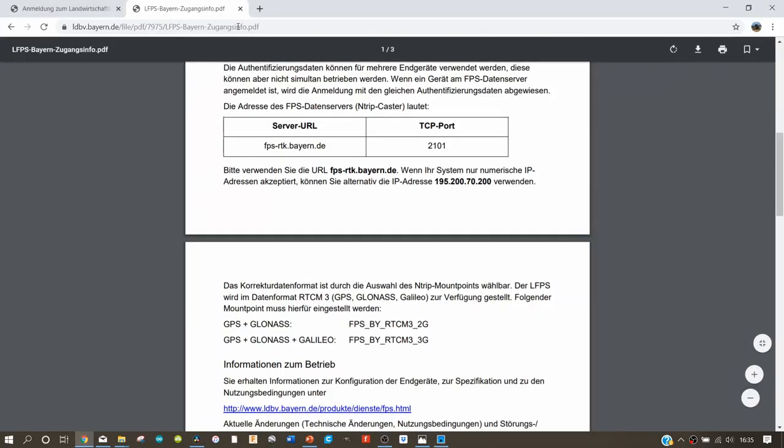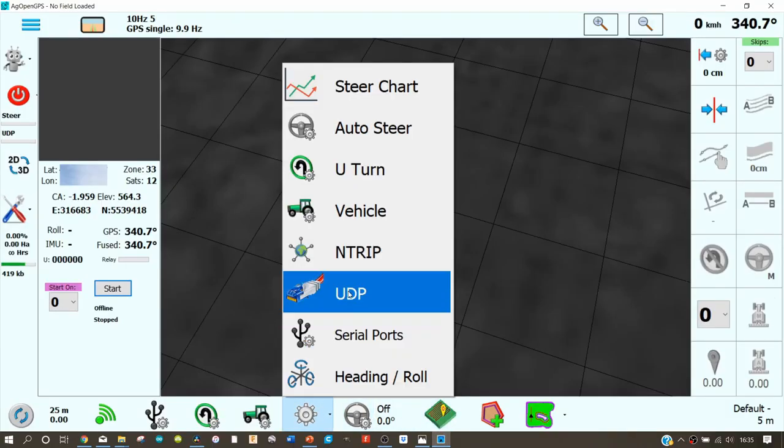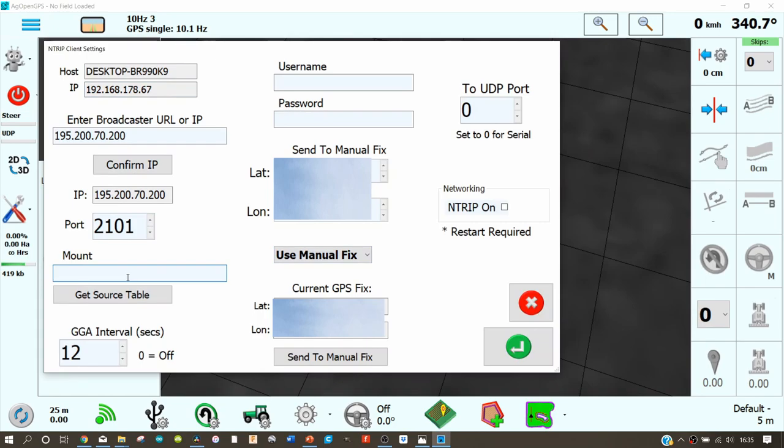So we use here the lower code, because only with this code we get Galileo. And with the 2G we just have GPS and GLONASS. Let us open Ntrip again and type it in. So FPS Bavaria RTC M3 3G. So in this box we have to type in our username that we created in the mail and the password.